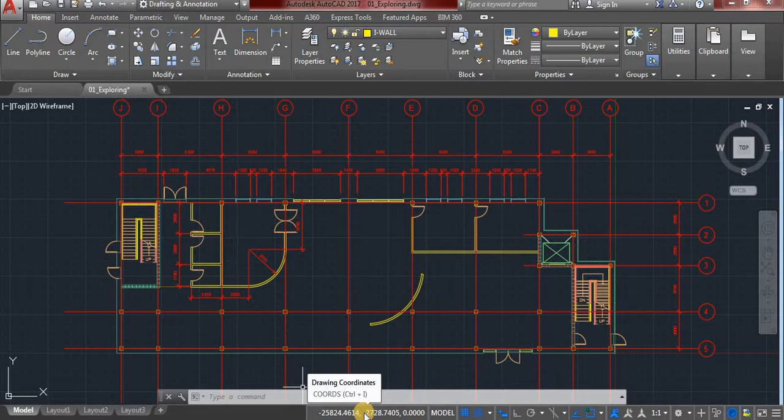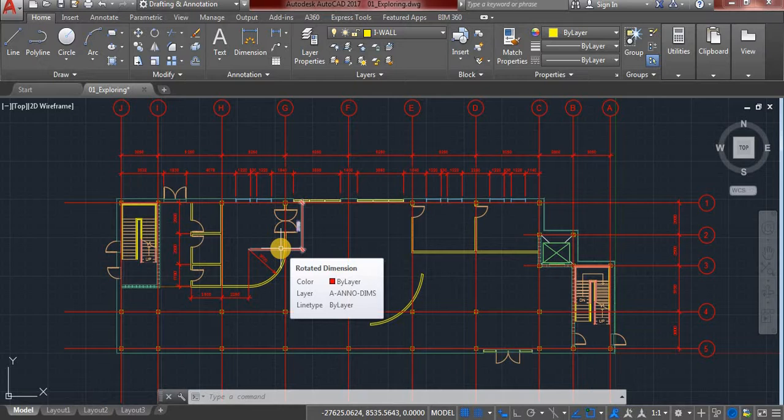Let's start from the left. You see these numbers, these are coordinates. AutoCAD works with a coordinate system, so as you move the cursor you see that the numbers change, negative to positive, however it is, but it changes.